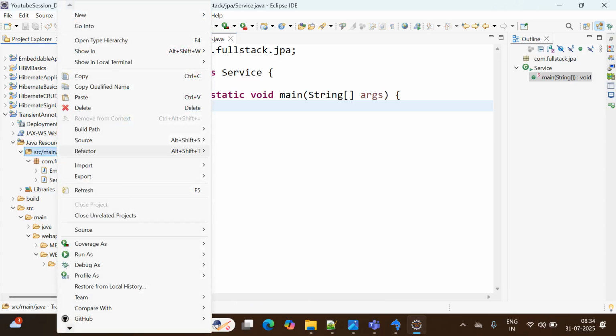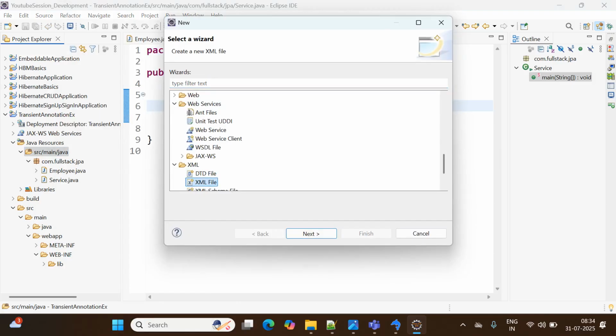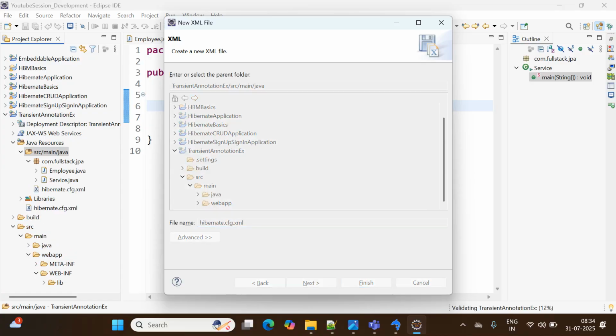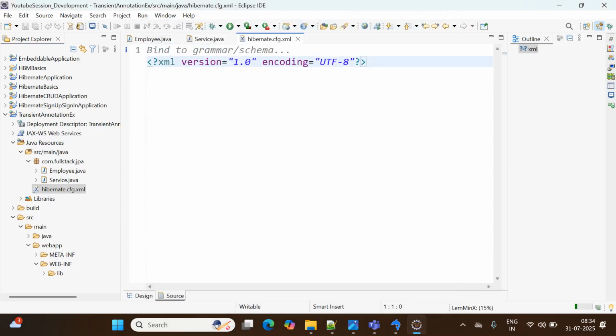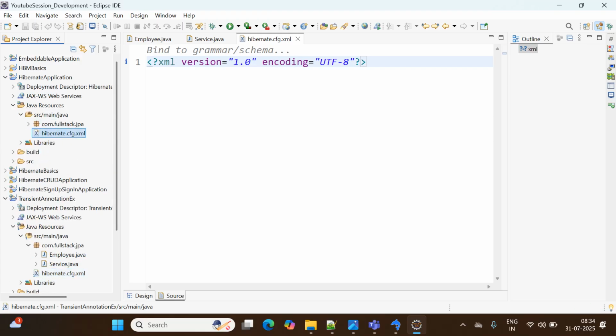Then we require the configuration file. Simply right click on src main java, New, go ahead with Other, and this is an XML file. The file name I am giving here is hibernate.cfg.xml. Then see, our cfg file is created successfully. Then the cfg content we require, I will add from my existing application. You can simply copy it from our GitHub.